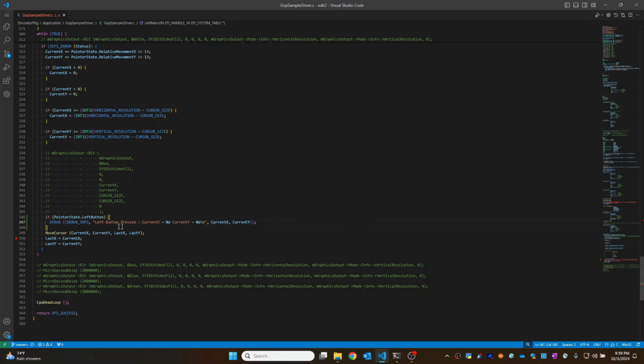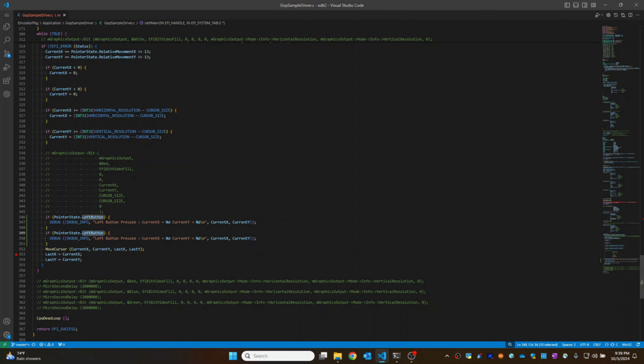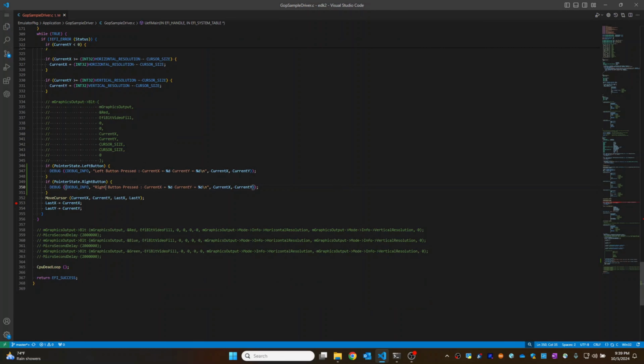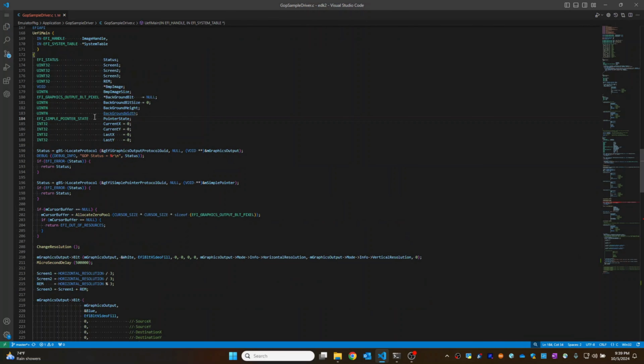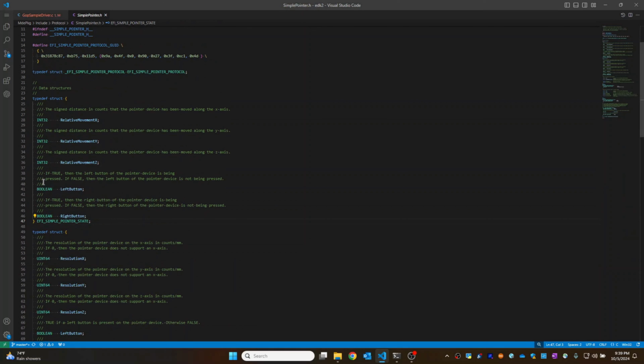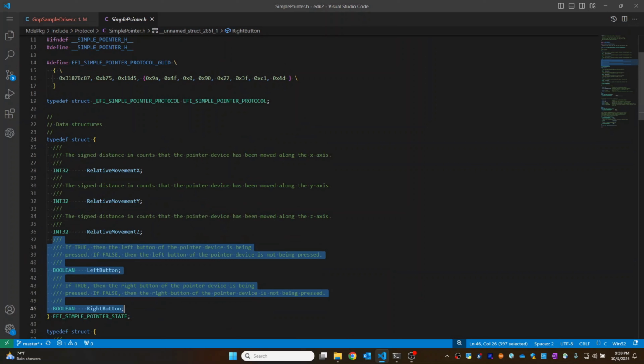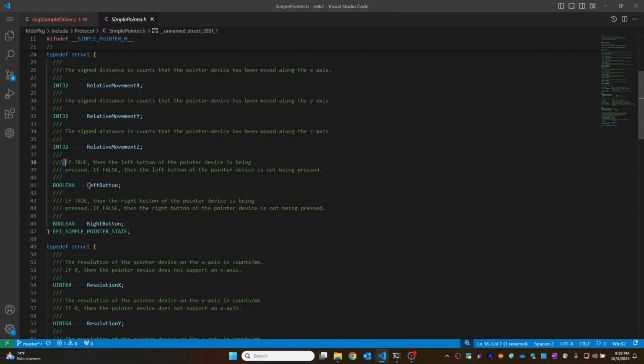Now similarly we have the right button as well. So here pointer state dot right button, and here I will say right. Now if I go to this pointer state, these are the two variables which we are trying to access. If this left button is set to true, then the left button is being pressed. If it is false, then it is not being pressed. The same applies for the right button as well.